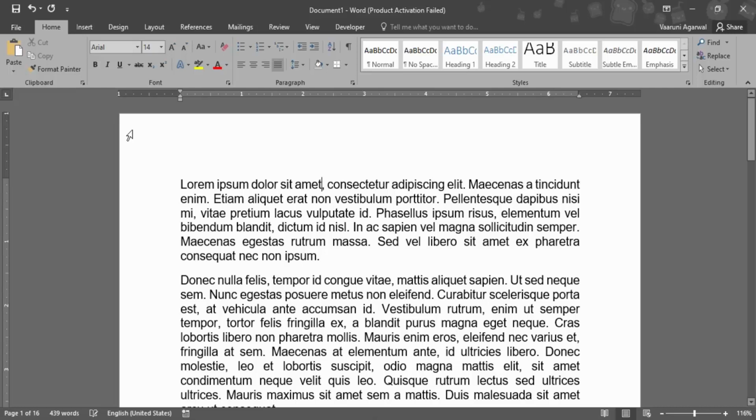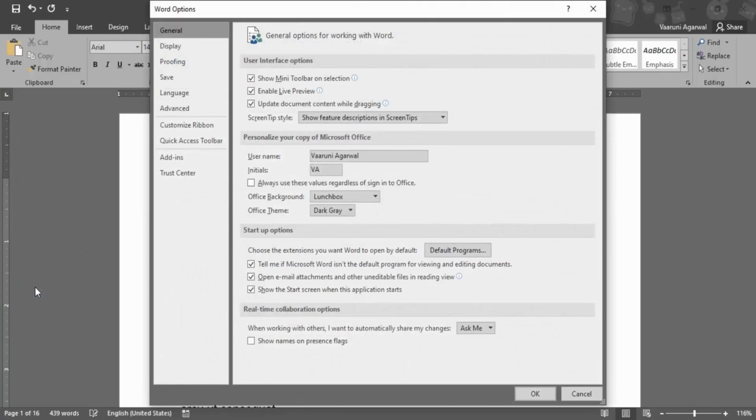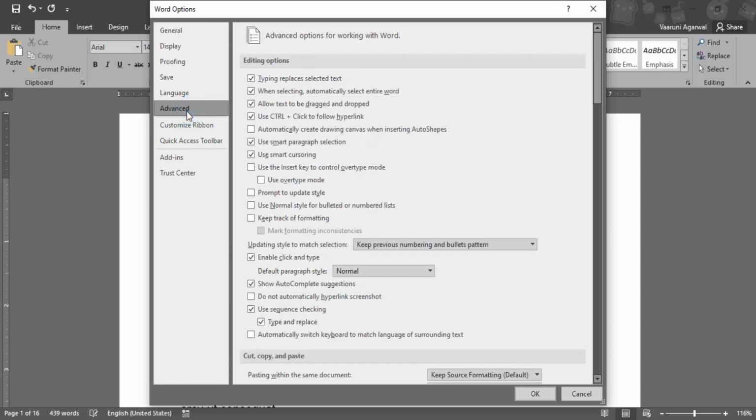So what we are going to do is go to this file. In the file there is this options tab. Let's just click on that. In the options tab we have these different options. Let's just go to advanced.